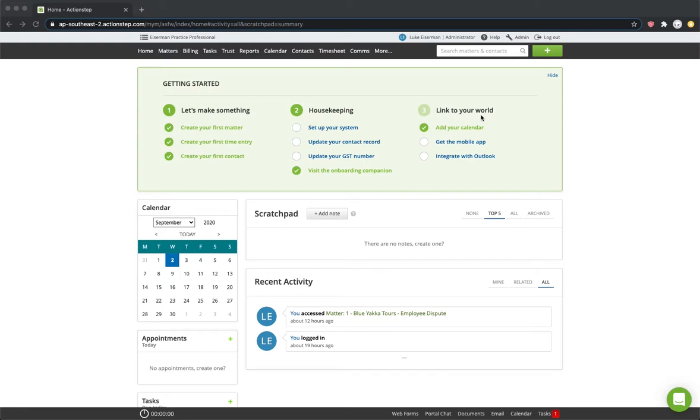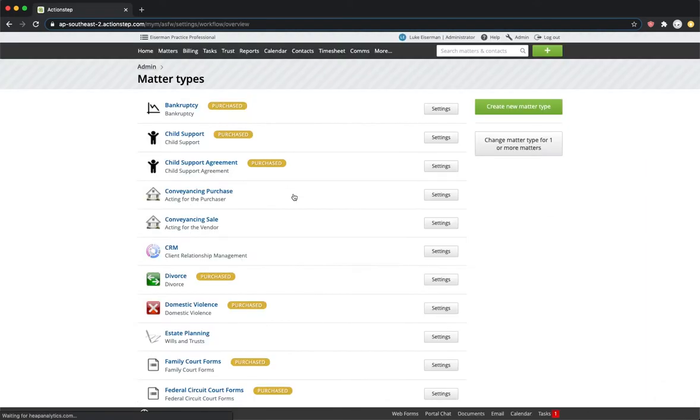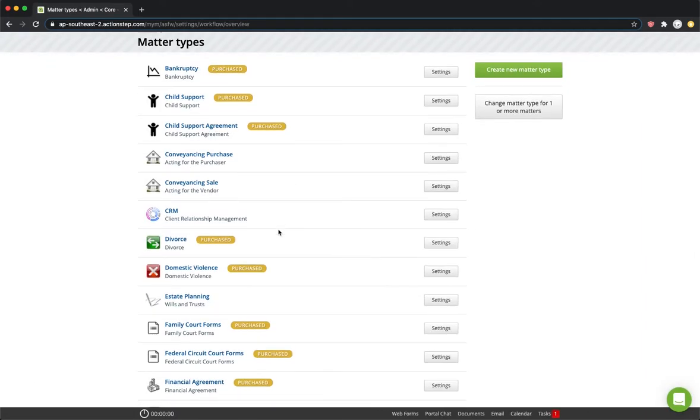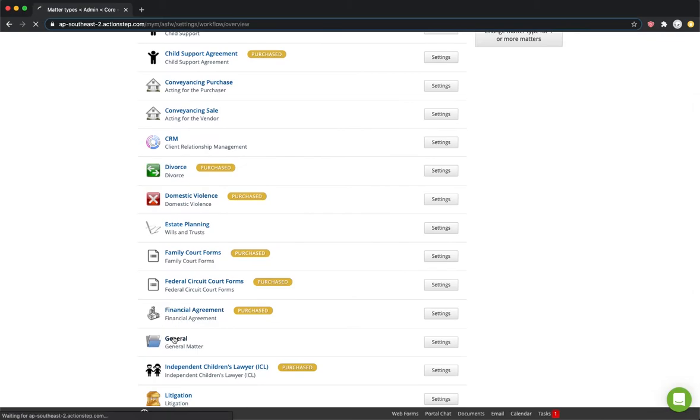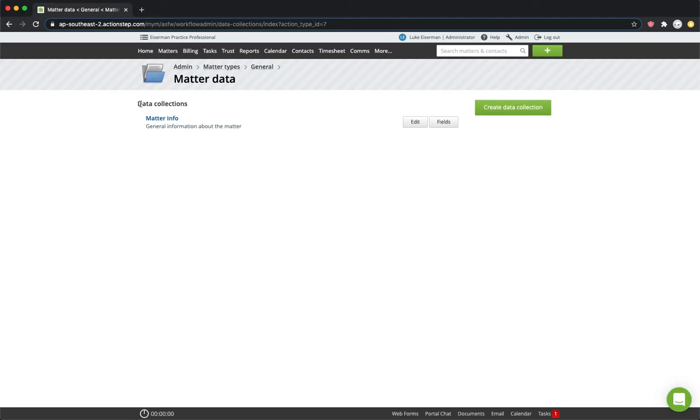So what I'm going to do to start out with is go into our admin section, and I'm actually going to head to our matter types tile here. If I click on that, it brings up a list of matter types. I'm after the general matter because that's where I want to add my custom data field. I'm going to click on metadata, and that will take me through to a data collection screen, which shows all of the data collections that you have, which are essentially groups of data fields that you can put in different collection units to separate those data fields.